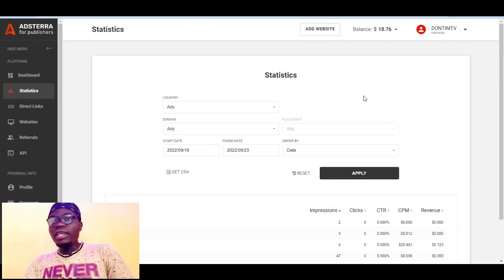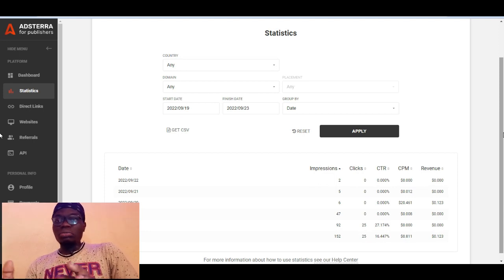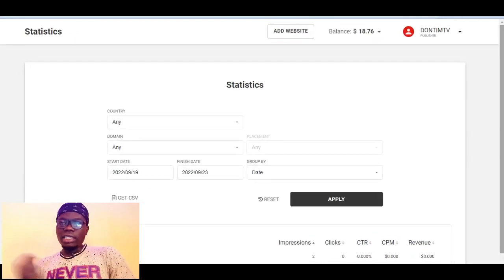Okay guys, this is my screen and this is my Astera dashboard. In the last video, I made a video about Astera and my earnings and everything. A lot of people hit me up on WhatsApp and shared some adjustments I need to make in order to get a good result on Astera. So I've now applied them. In case you missed the video, go ahead and check it.